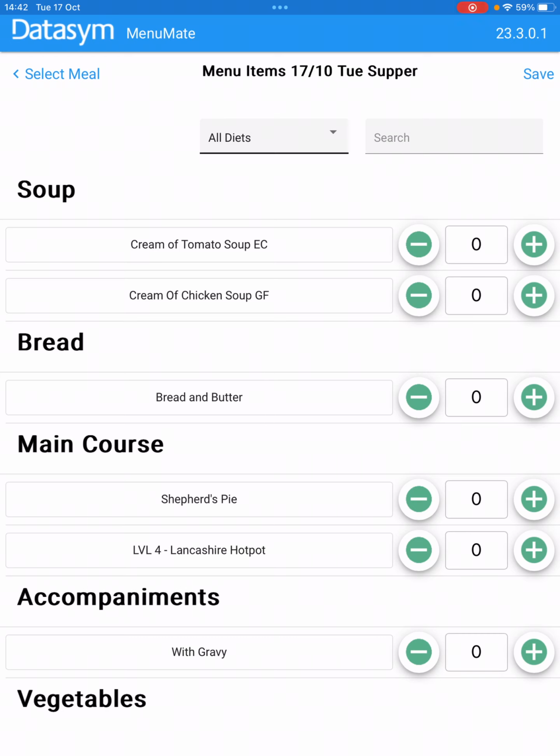Bulk waste allows you to record the wastage of an entire dish only and will only present dishes that have been ordered previously to record waste against. I'm going to waste the chicken soup and also a shepherd's pie. From the top right corner, we've also got the Save button to post that bulk waste back to the back office.